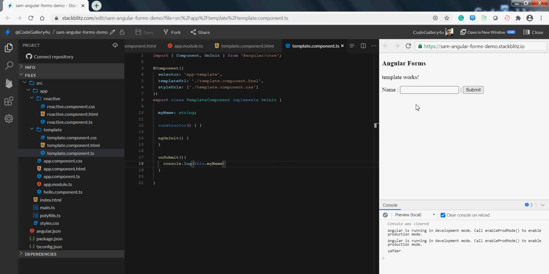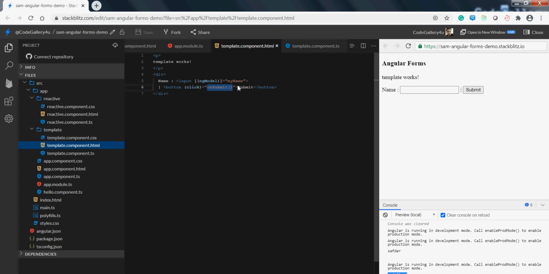Suppose there should be a required validation here, because if you see there is a blank value here, if I refresh and press submit, it will log undefined. That should not be passed to some external API, so we need to take care of that. In order to apply validation to this template driven form, we need to add HTML attributes, because everything is driven by the HTML in a template driven form. So I am going to put the required attribute here.